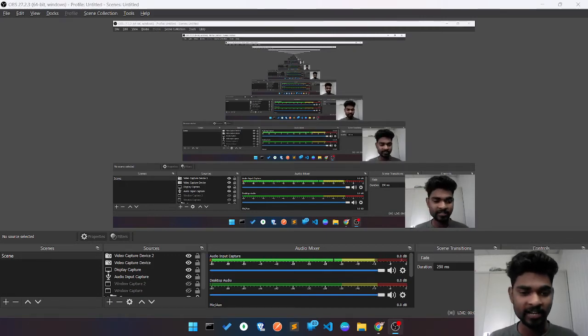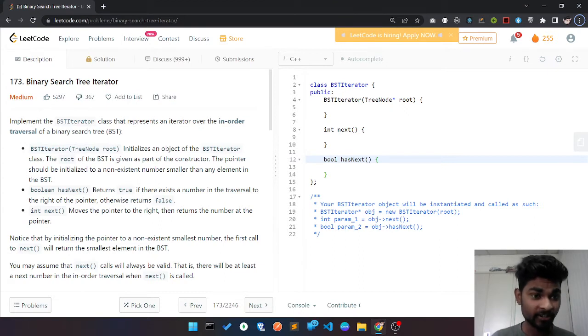Let's see today's challenge, and the challenge is Binary Search Tree Iterator. This question falls into the category of medium and it's highly liked. So it's a must-do question. If you want to attempt a design algorithm type question, you must attempt this question. So let's deep dive into the question.